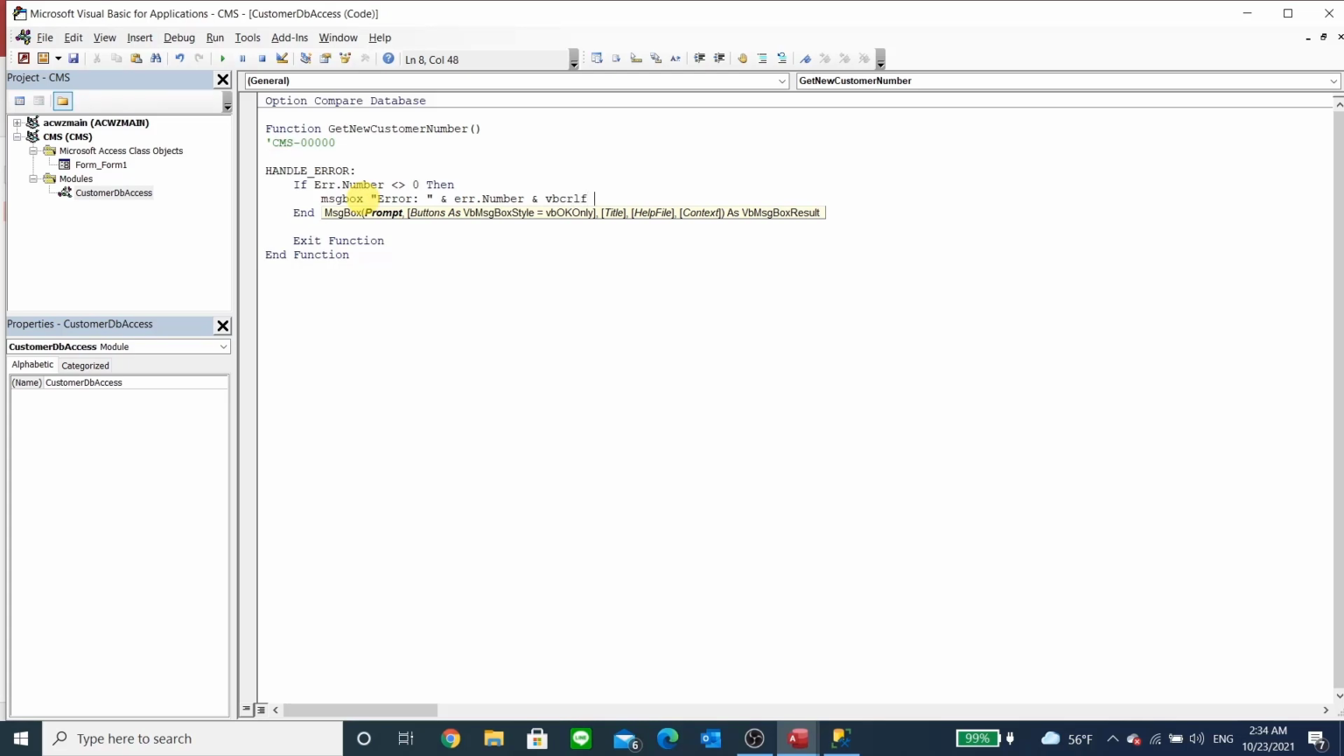Character line. And then we also want the error description. VB critical. And then here we can say this error dash the name of the function. That way we know when it happens, where it happens. And up here we're going to put on error go to handle error. All right, and that's it. That's all we have to do.